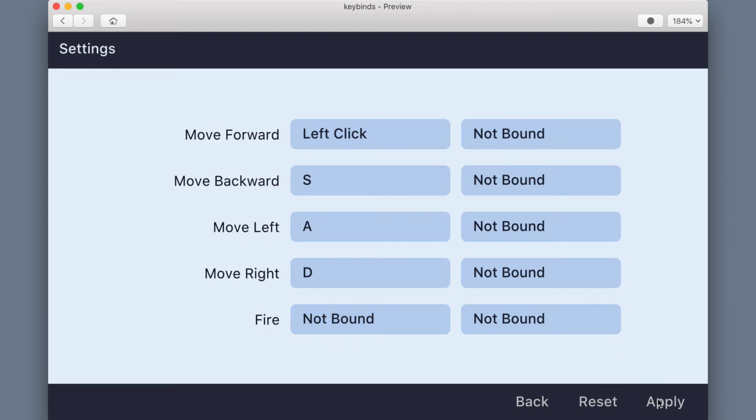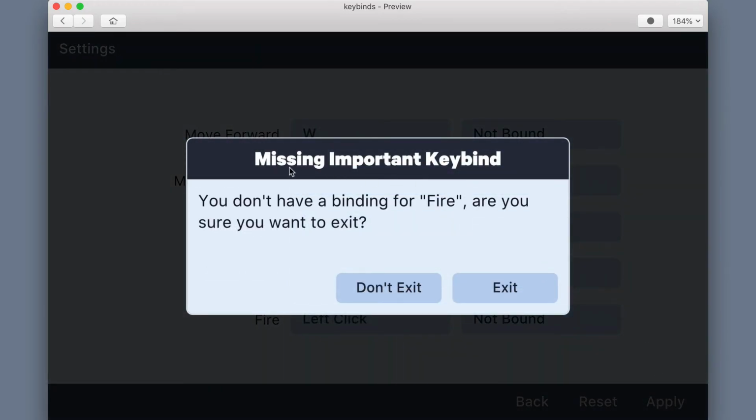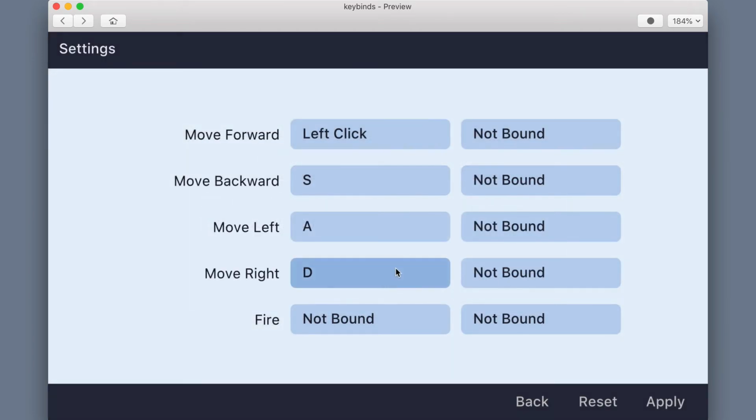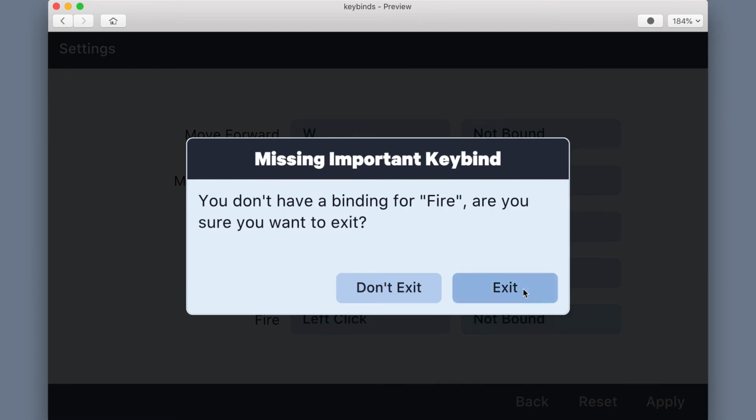And then when they go to click apply, it says, hey, you're missing an important keybind. You don't have a binding for fire, so are you sure that you want to exit? So I could say, oh, don't exit, I'm going to fix that. Or if you really want to for some reason, you can then exit. So that's my proposal for fixing Fortnite's key binding screen.